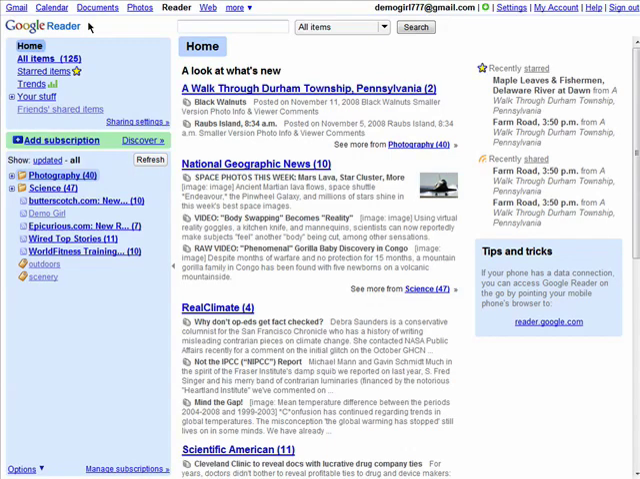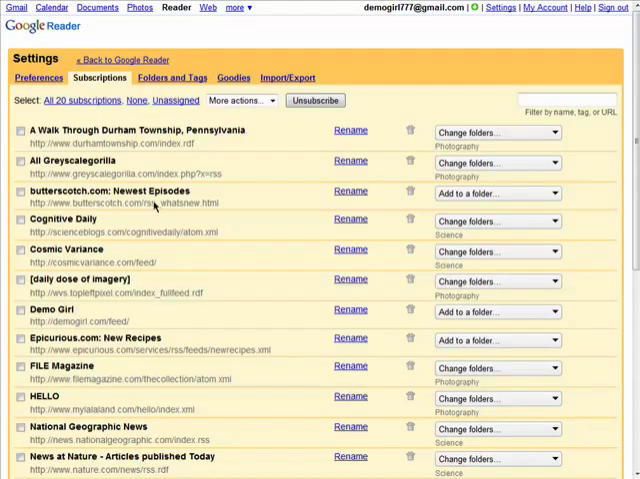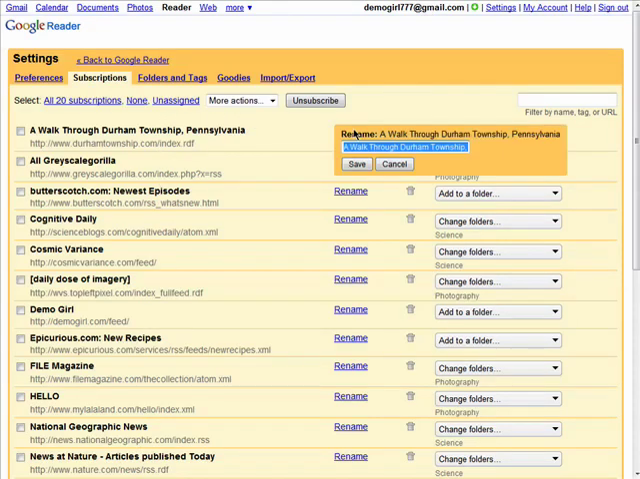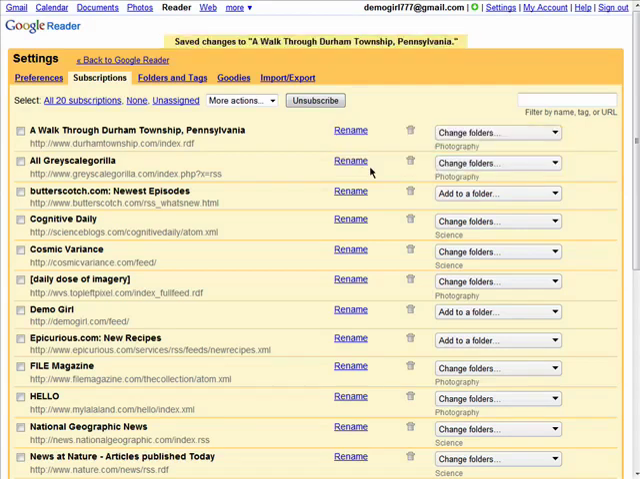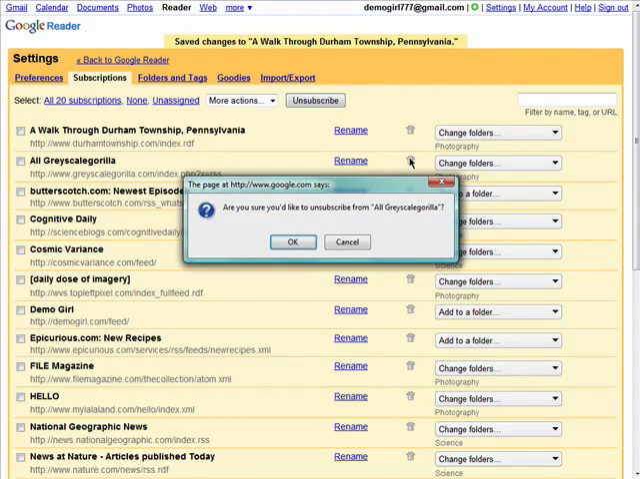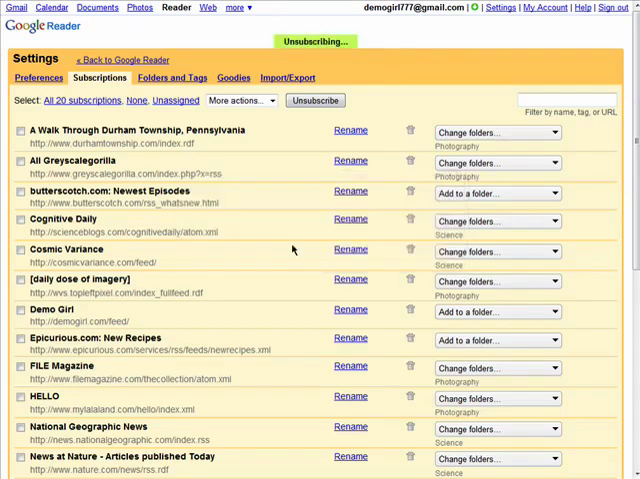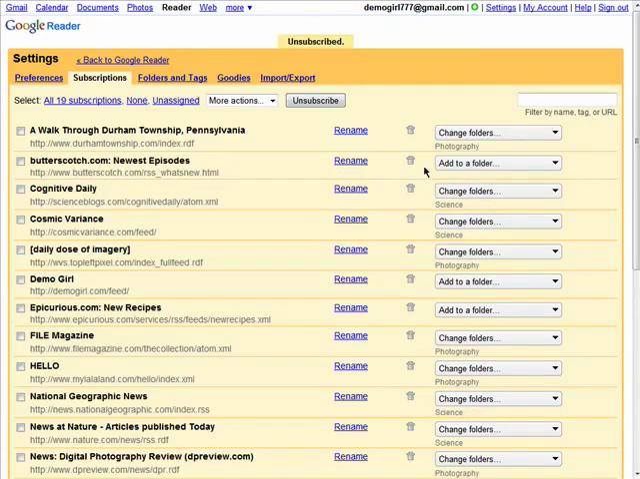After you start subscribing to a lot of feeds, you may want to organize them to make reading them more efficient. Click on Manage Subscriptions at the bottom of the page. These are the feeds that I subscribe to. You can rename them to something that's more suited to you. Unsubscribe by clicking on the trash can icon and add them to a folder.